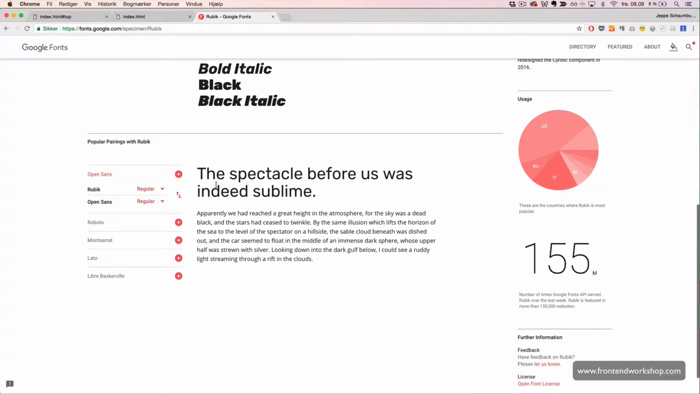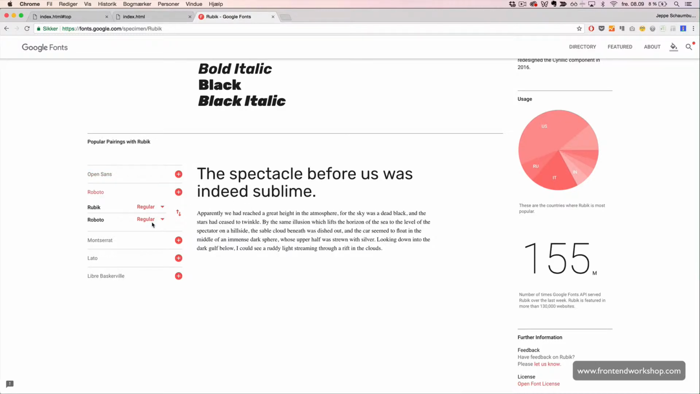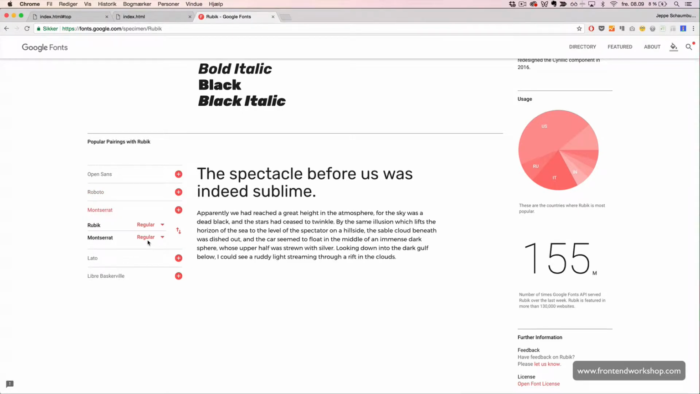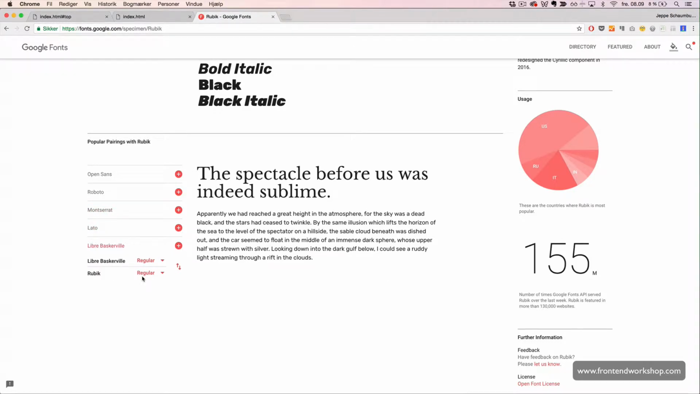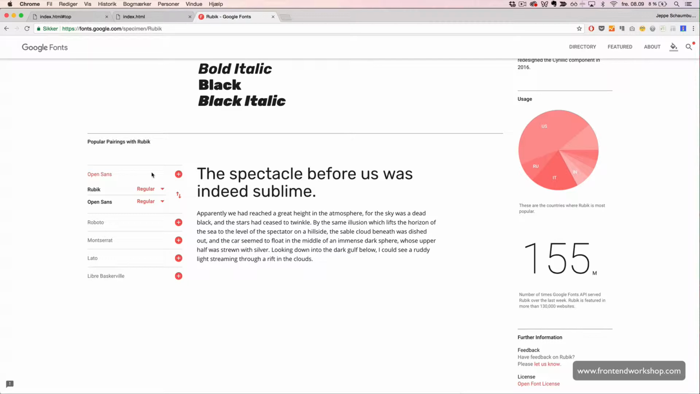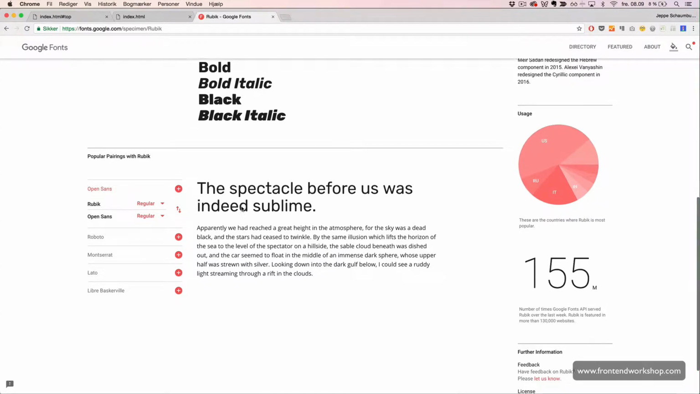In the bottom left corner, we can see the font pairing with other fonts, like, for example, right now it's being paired with Open Sans. We can also choose the Roboto type, or Montserrat, Lato, or Libre Baskerville, and Rubik. We'll go back to the first one, where we have the Rubik as the heading and Open Sans for the paragraphs.